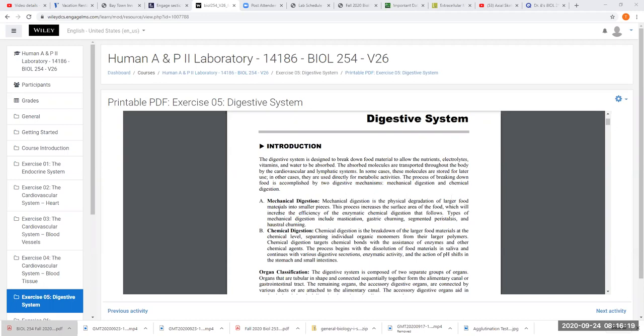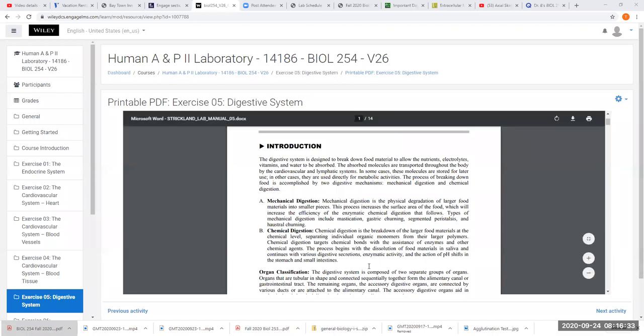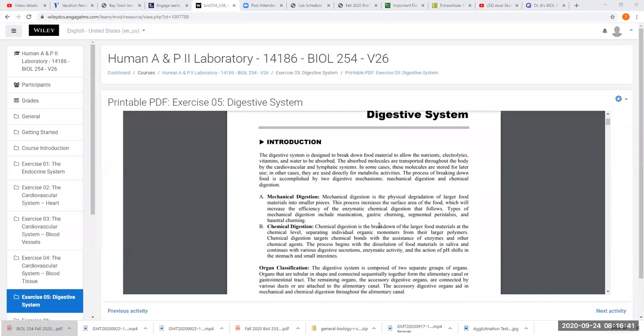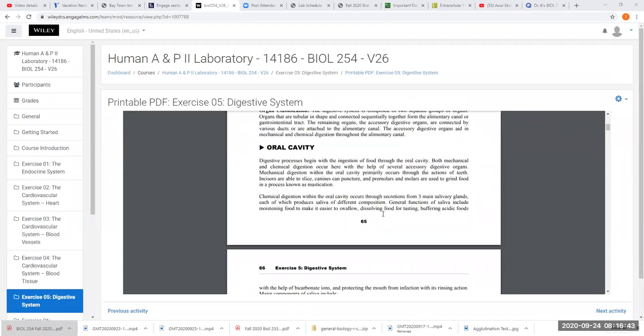So we mechanically digest our food. That's just physically manipulating the food items down to smaller pieces that can be managed. And we have chemical digestion, which is going to involve many enzymes in order to break the molecules down to their individual components, which our cells then can use, right? All right, so let's talk about the organs, both what's called primary digestive organs, that's everything in the tube, and then accessory organs. The oral cavity is where our digestive process begins.